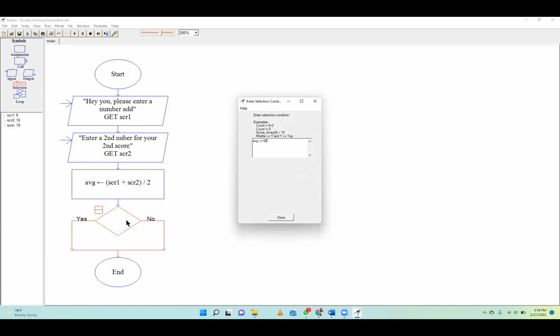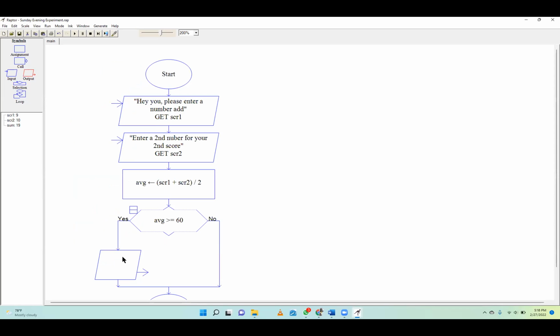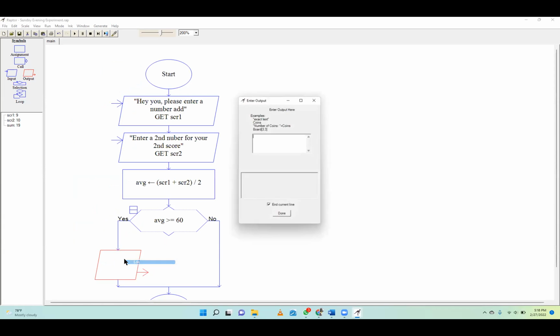You need to make a decision. You need to compare what is inside the variable average with the number 60. If it's equal to or more than 60, then what do we do? We're going to output this. Output, right click. Yes, Anton. Yes.